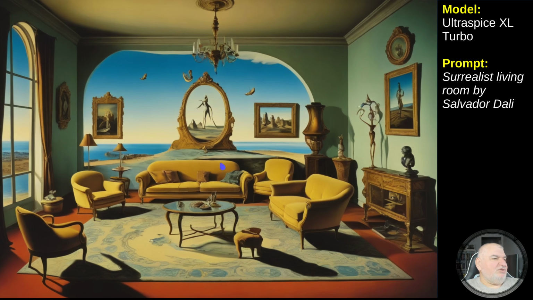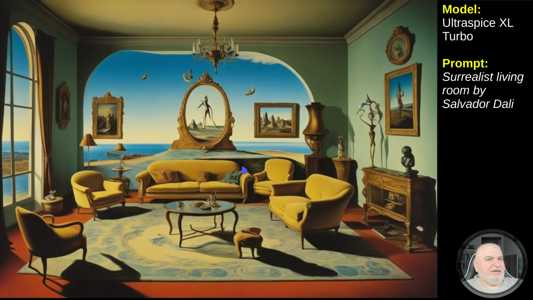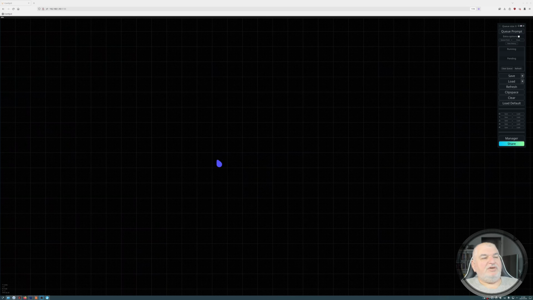So maybe if we ask this model, the Ultra Spice XL Turbo, to generate another image, maybe we could have got a better image using Dali's style. I think this image is the closest I have seen to Dali's style. So now let's see how we can generate such AI images as we have seen in the presentation.